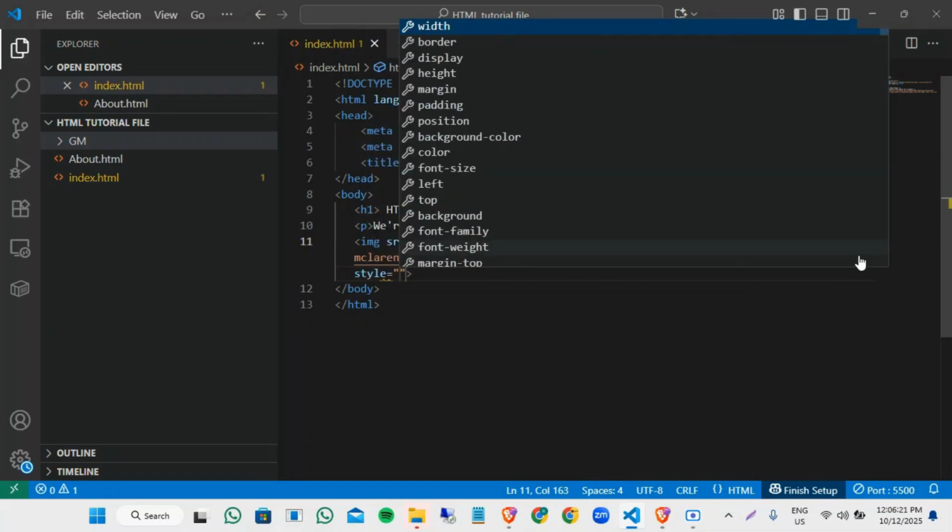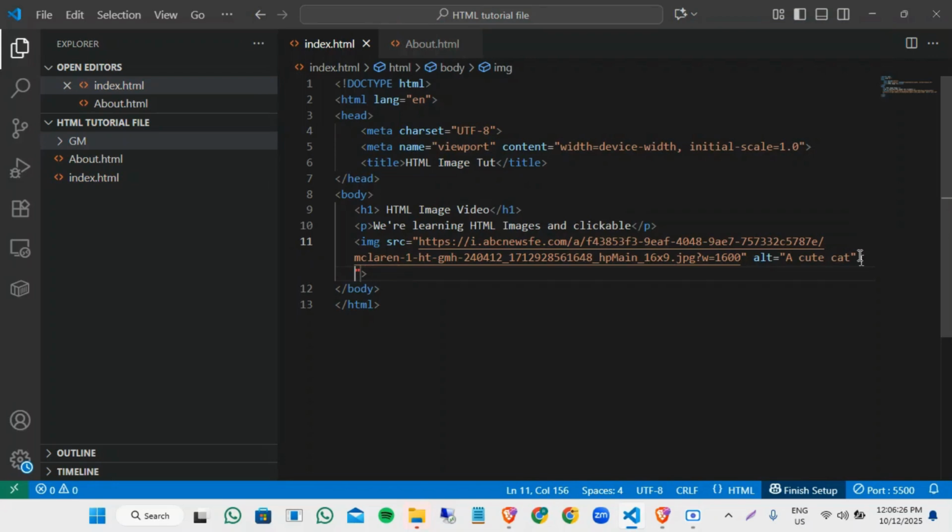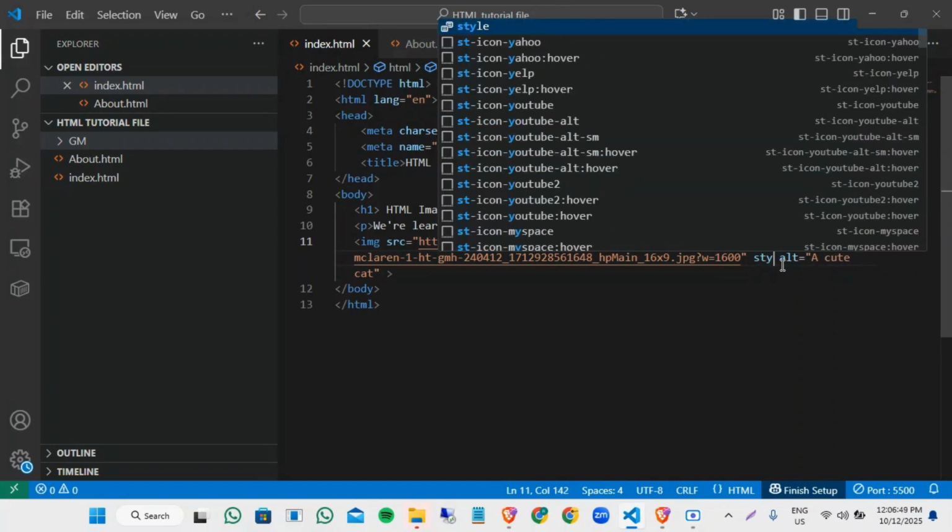We can say width on. Let's use this first. We can easily come here and say width equal to. No, let me use the, what is it called? Sorry, let me use the style attribute.